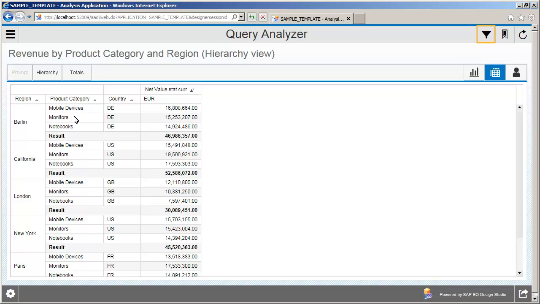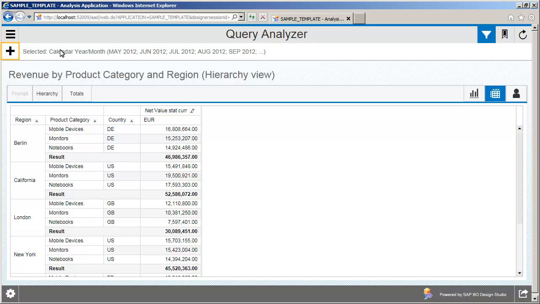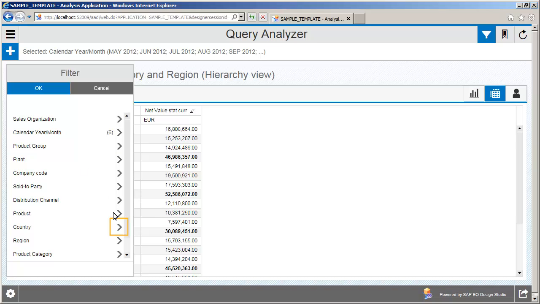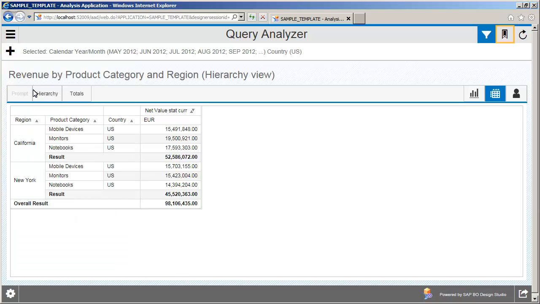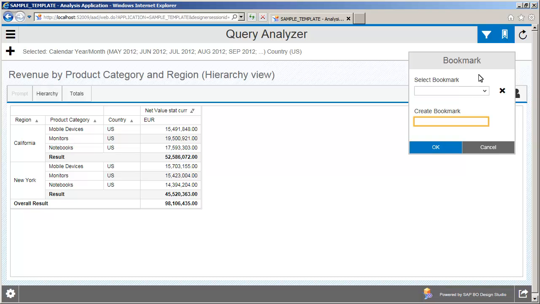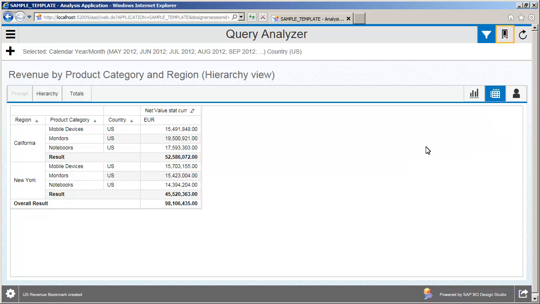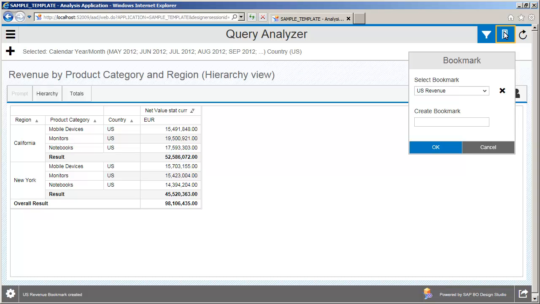Next, set a filter to show only data from the US. The crosstab now only shows US data. Next, create a bookmark for this page. Verify that the bookmark was saved. The US Revenue bookmark now appears in the Select Bookmark dropdown.